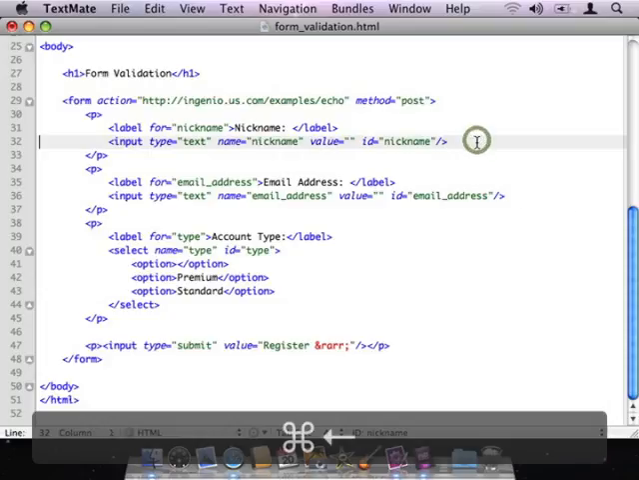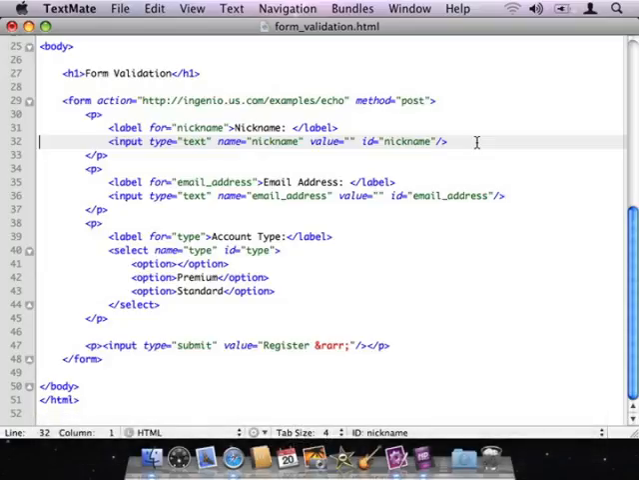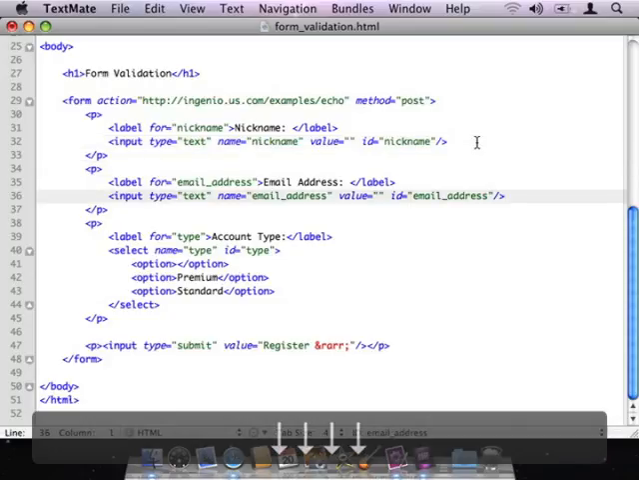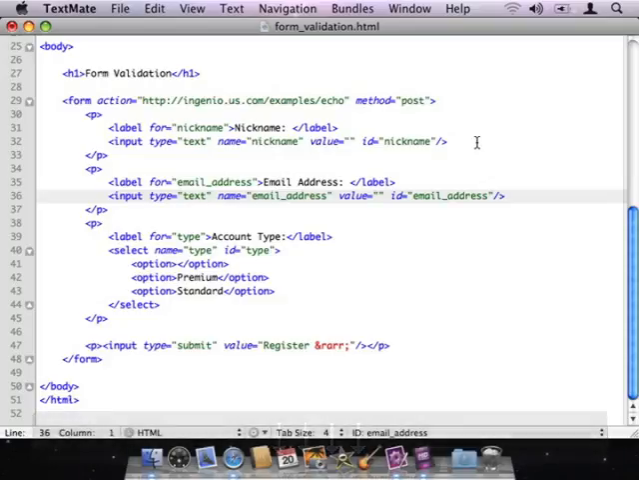For starters, we have a text field where the user is supposed to type in their nickname. This field is called nickname, so that's the name that we're going to be dealing with. That text field should not be allowed to be blank if the form is going to submit, or at least that's going to be the rule for it. We also have an email address field whose name is email_address with an underscore between email and address. It's again a text field, and we again want to make sure that that field is not blank whenever the form is submittable.